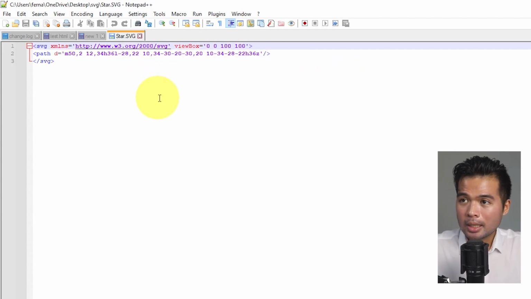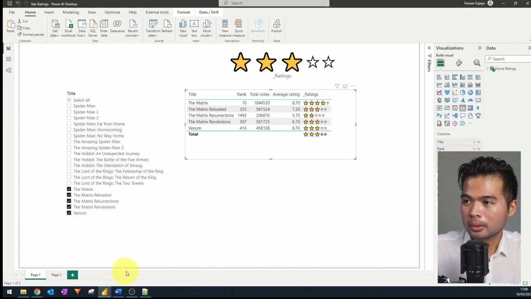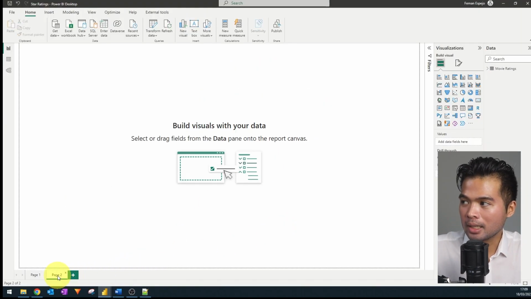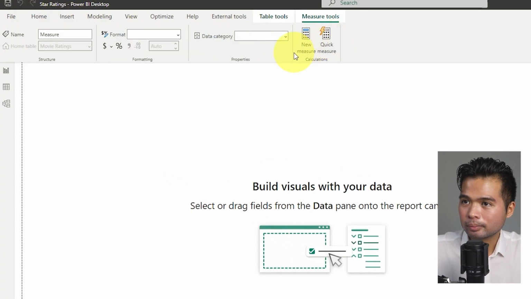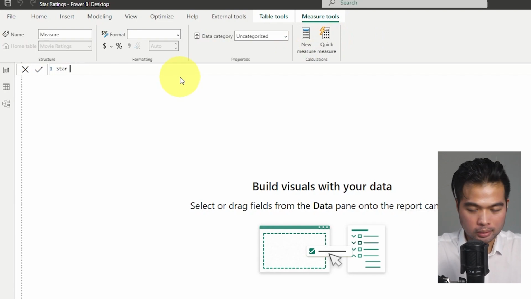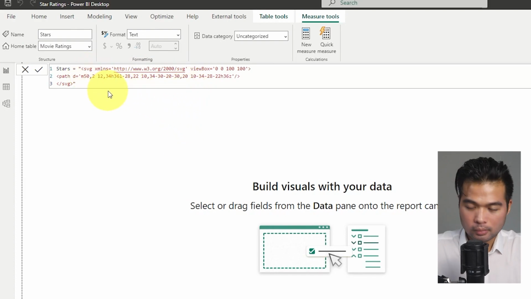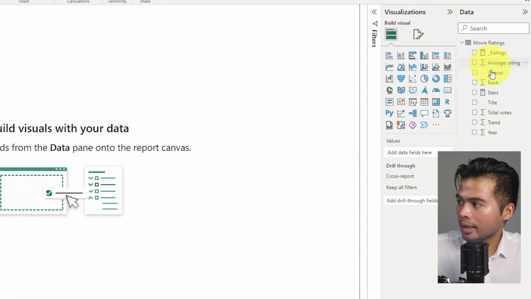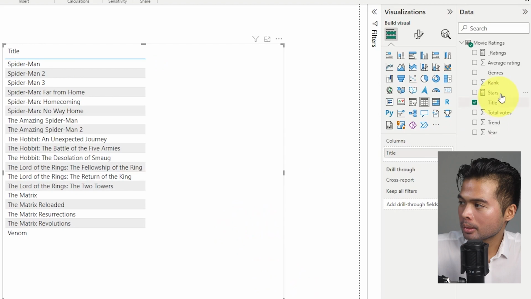So to use this in Power BI, we'll simply copy the SVG code. We'll open up a Power BI report here. I'll open up a new page, and then I'm gonna insert a new measure. I'm gonna name this one stars. And within these double quotes, I'm just gonna paste the code and hit enter there. At the moment, that's not really gonna do anything yet, so let me just show you quickly how that would look. So just show the titles, and then I'm just going to show the stars right there.